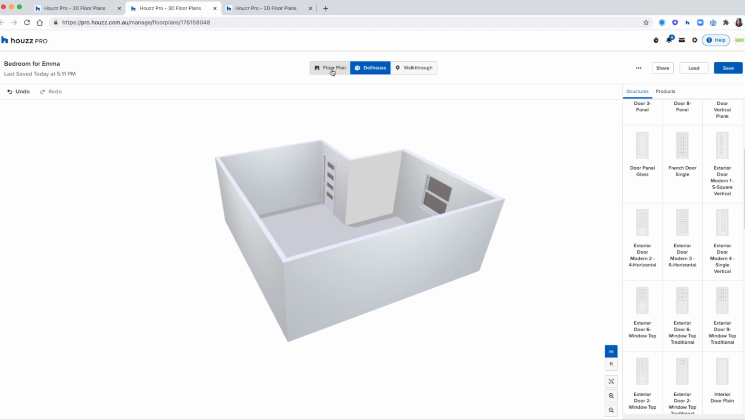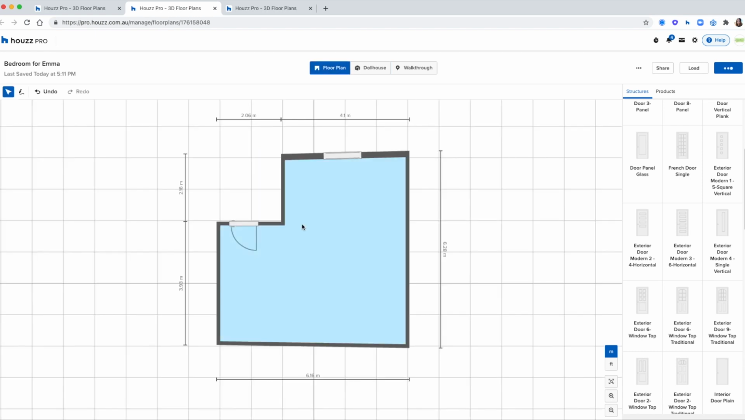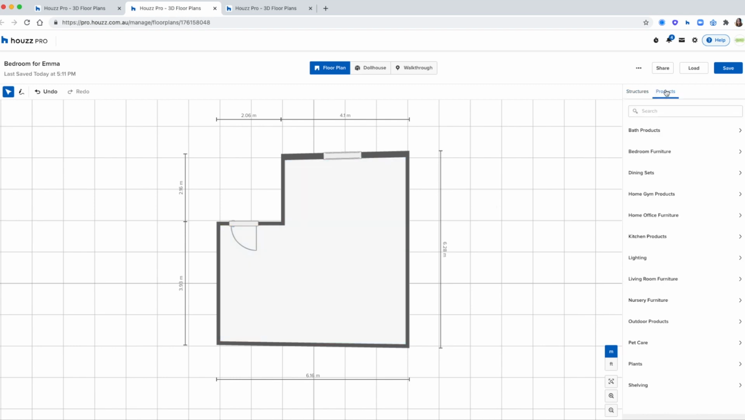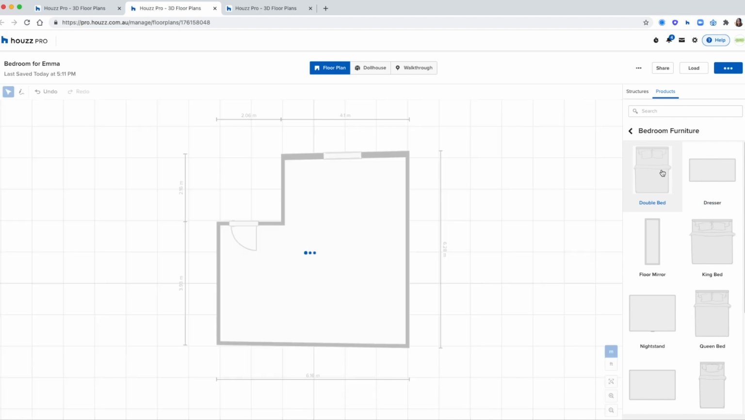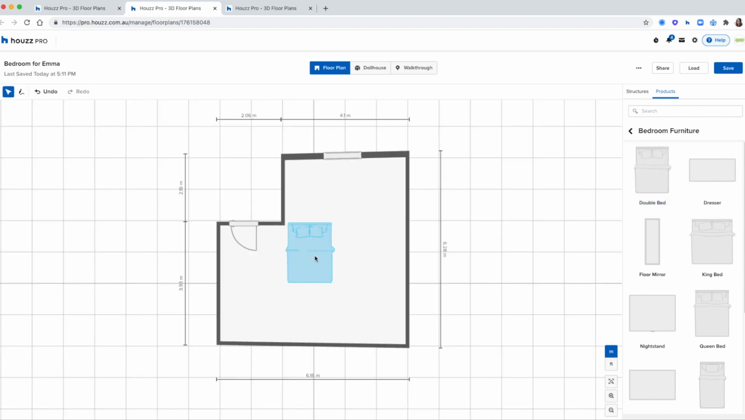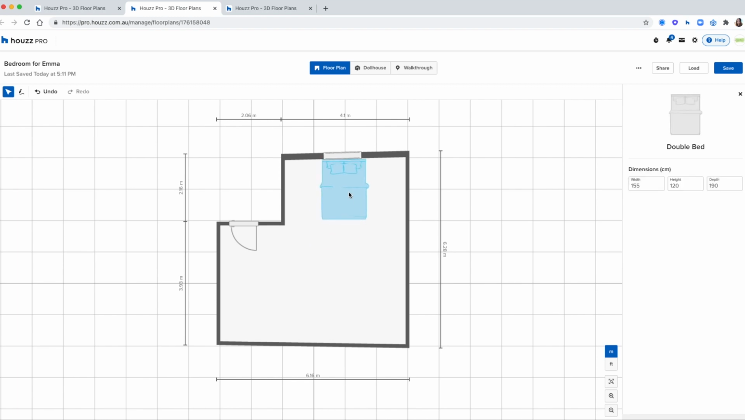Awesome. So now that I've got my structural elements down, my wall dimensions, my doors and windows, I'm going to start adding in my products. So as I said before, I'm going to make this a bedroom. So I'm going to hop into my bedroom furniture category. I'm going to click on the product that I want. It's going to add again into the middle.